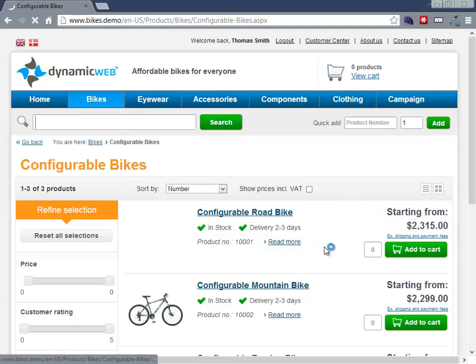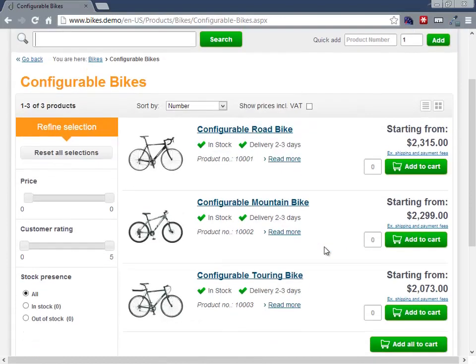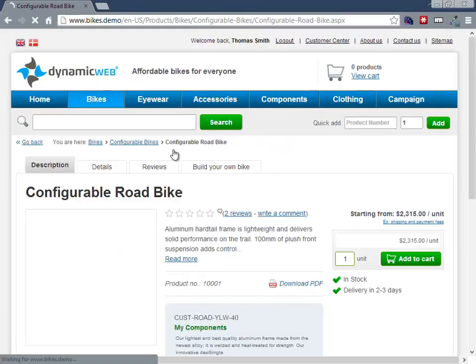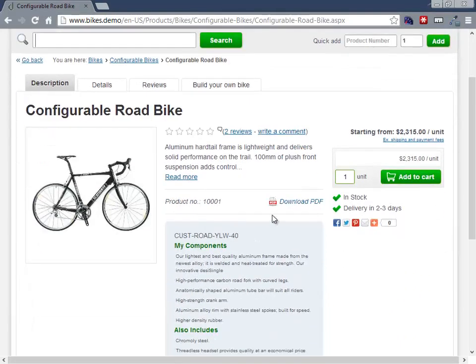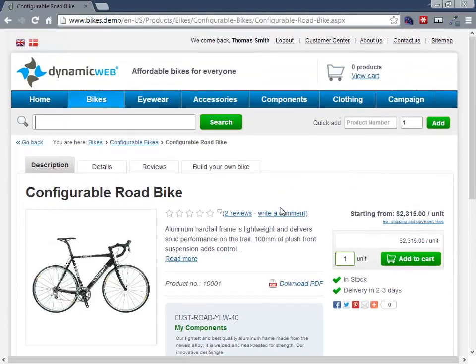If we go to this category here, we can see we have 3 bikes available. We have the road bike, mountain bike, and the touring bike. So let's select the road bike. In here you have standard things like the reviews and the ratings. No one's rated it. Hopefully someone rates this soon. And we see downloads, PDF, and other kinds of information that's available. But where the real flexibility comes is here.